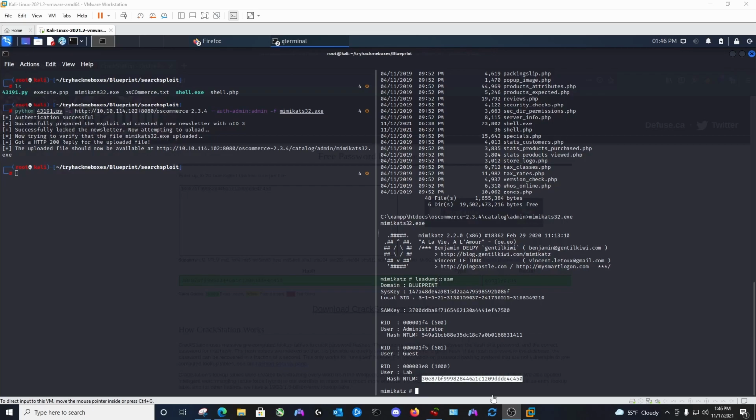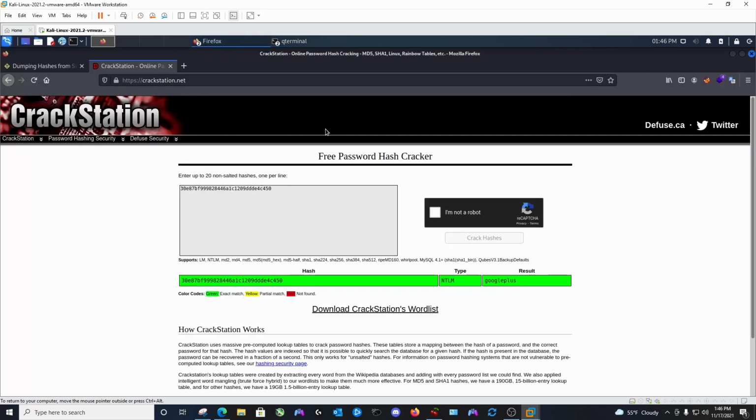I actually made a mistake there, guys. So you want to grab the NTLM hash for the lab user. Copy this, and then you can come to crackstation.net. You input it here, and then you press I'm not a robot, and then crack hashes, and it'll tell you right here.